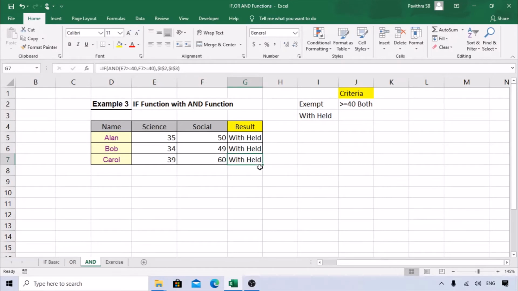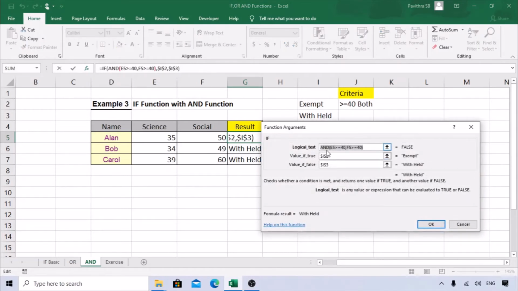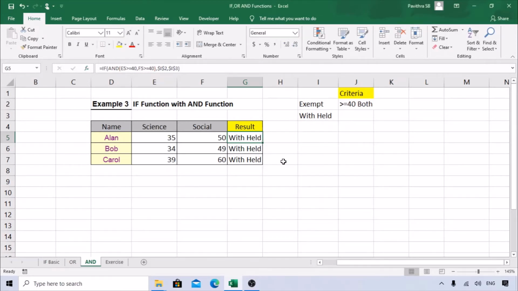So very simple. The only thing is the logical test: you need to know what you are looking for. Whether you are looking for either one, use the OR function. If we need both conditions to be met, then you can use the AND function. So only in the logical test we are adding the AND here. Everything else is the same. You can change it to OR and it will work for OR. So very simple, but we need to support AND and OR by using an IF function.